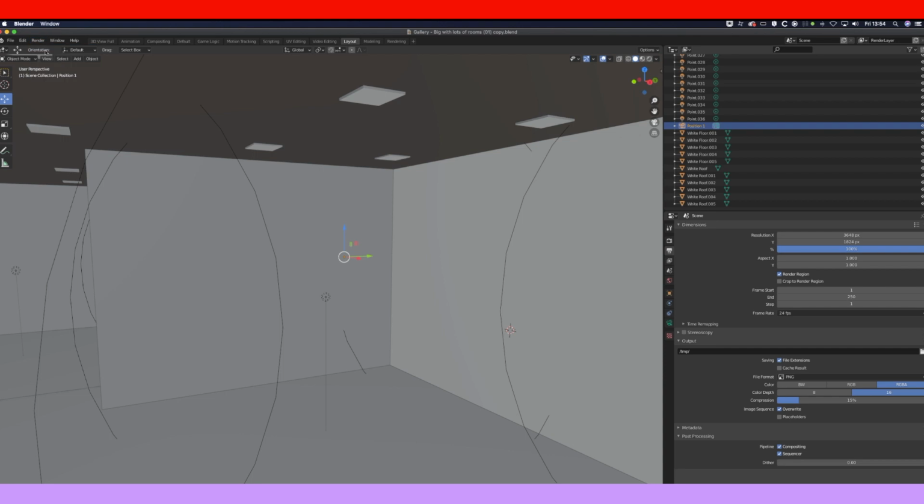Click on render, render image, and let it render out. It's as simple as that.